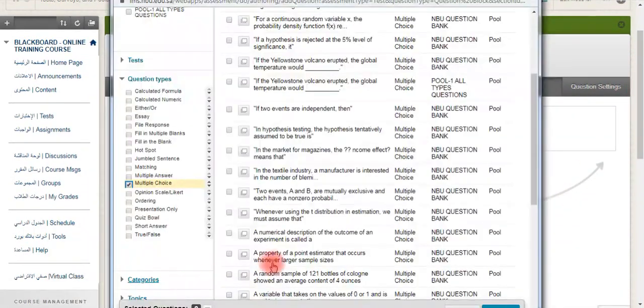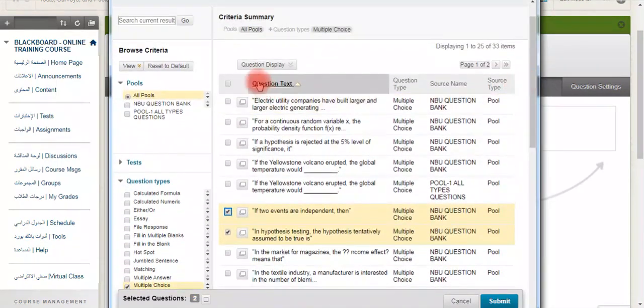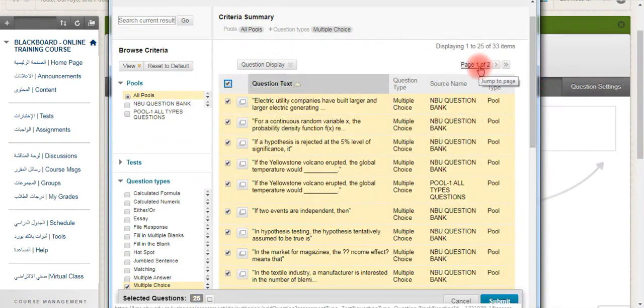I'm sorry, I'll open it again. You can select these questions one by one, or you can scroll up and select all these questions. Once you select all these questions, make sure that if you have lots and lots of questions, they will be displayed in different pages.